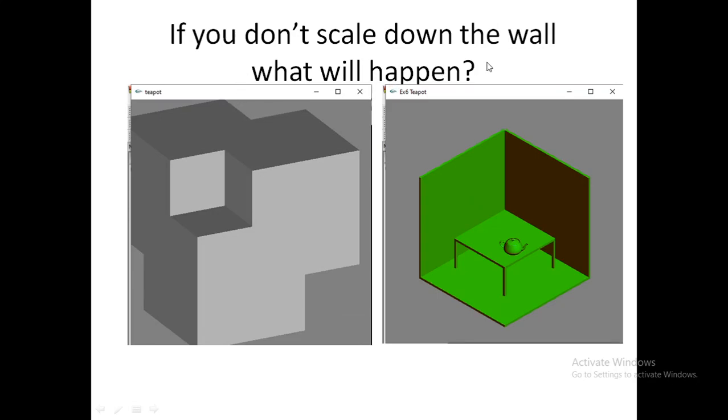If you don't scale down the wall, what will happen? I told the solid cube size is 1. You can see the size 1. The cube is drawn with size 1. If you don't scale down, here actually this is the actual cube, and here it is with scale down.